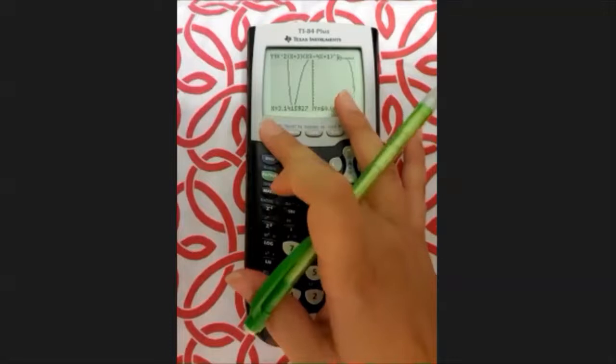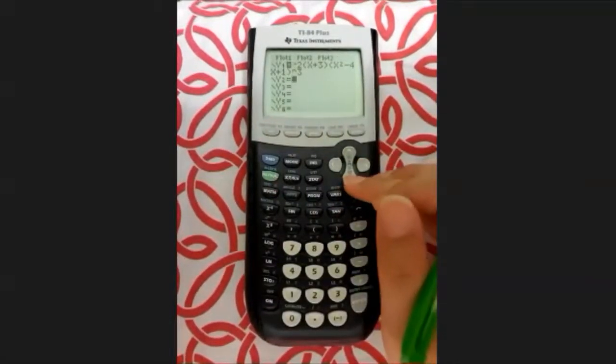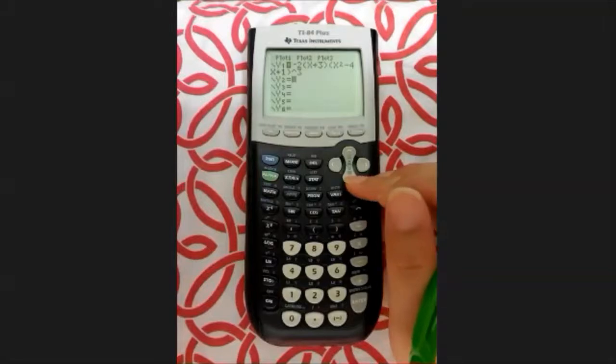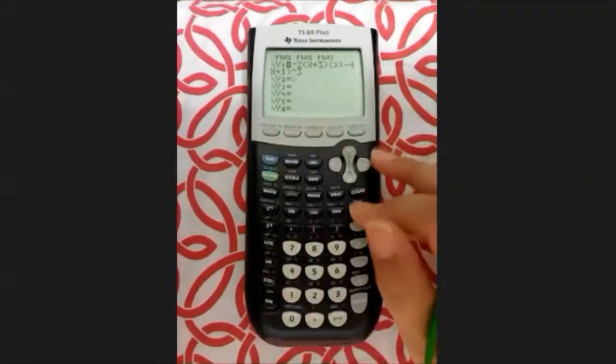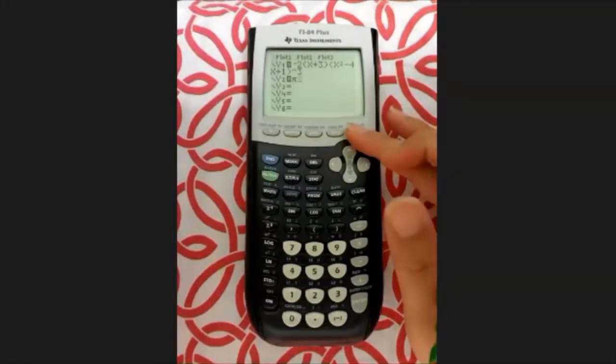So I'm going to go to my y equals, and I'm going to scroll down to my second function here, y2, and I'm going to enter in the constant function y equals pi. So if I wanted to know, okay, for what values of x does my function equal 15, then I would just type 15 here. So whatever y is equaling, that's what I'm going to type into the second equation. And now I'm going to graph that.